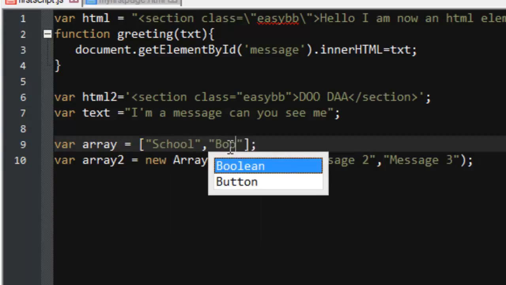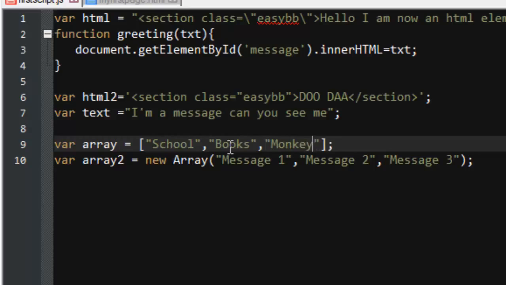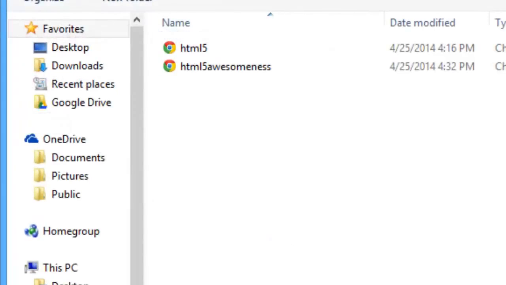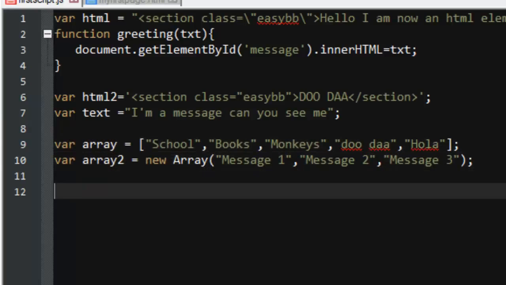School, books, monkeys, doodah, hola, anything like that, okay? So now what we're going to do is refresh our browser. Actually, no. Let's show you how to actually print this out. There's two ways we can do this. We can do join, or we can loop through it with a for loop. But let's just actually join these. So array.join.